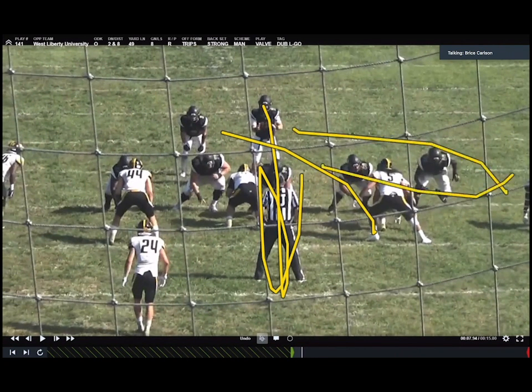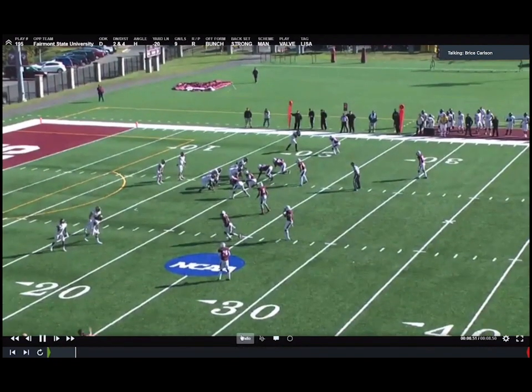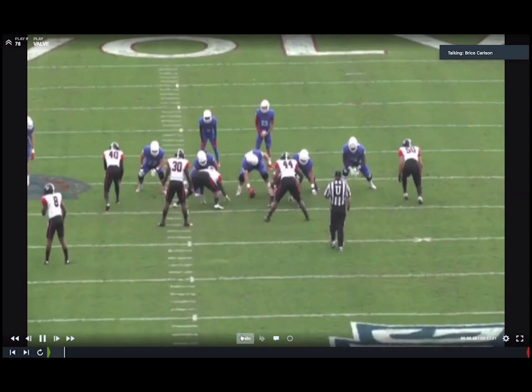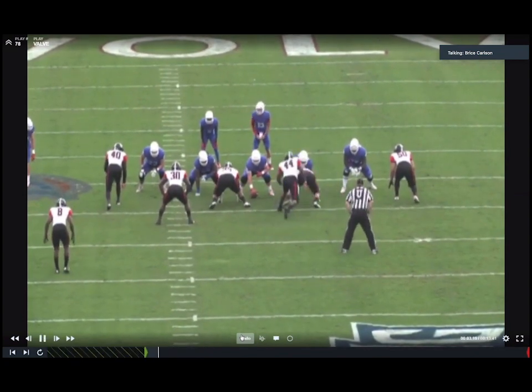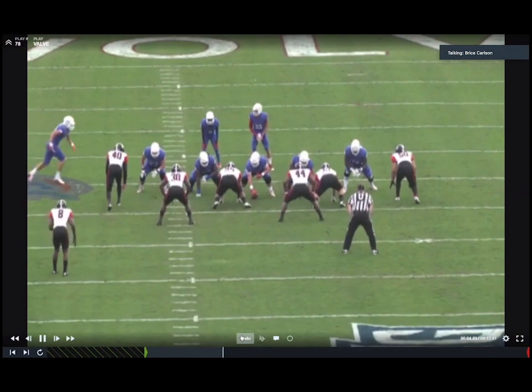If they move, we can hit in the front side C gap, different things like that. All we're doing is trying to find different ways to cut the defense in half. Okay. All right, here's another look. A couple places to go. We're going to stretch zone play to the left. We're still pulling the backside guard.